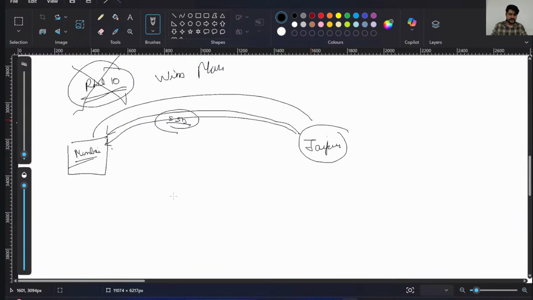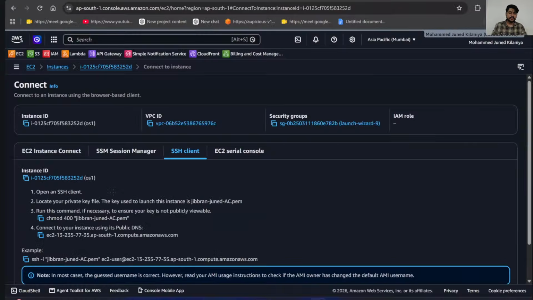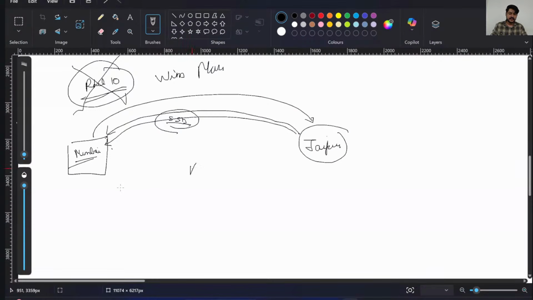So the SSH command is available here. But one thing you have to make sure, guys, you need a key here for login. So this is the same key which we used to launch the instance.